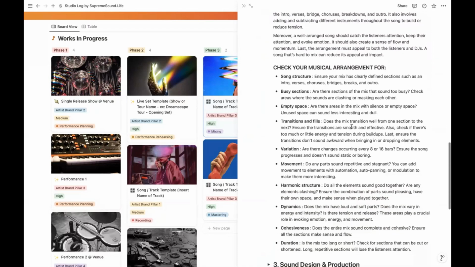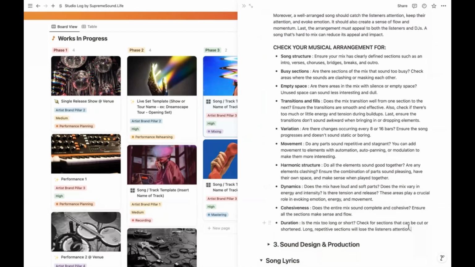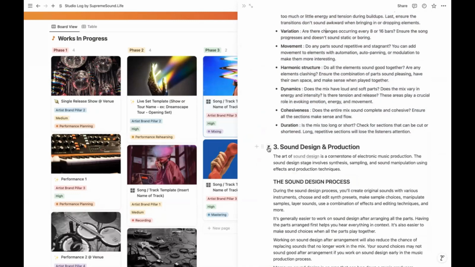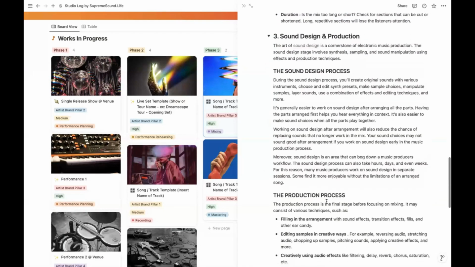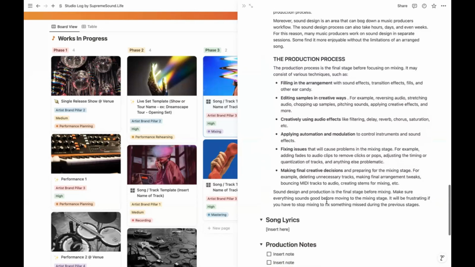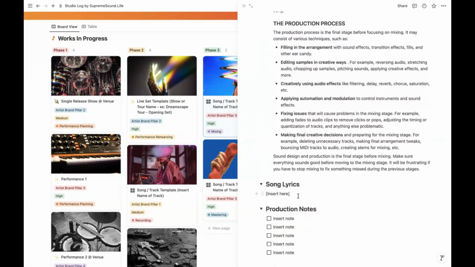Next is the arrangement stage, where you'll shape the structure of your song. This involves laying out your ideas along a timeline to create a sense of flow and progression. The sound design and production stage is where you'll bring everything to life. This is where you fine-tune your sound choices and add those creative touches that make your track unique.